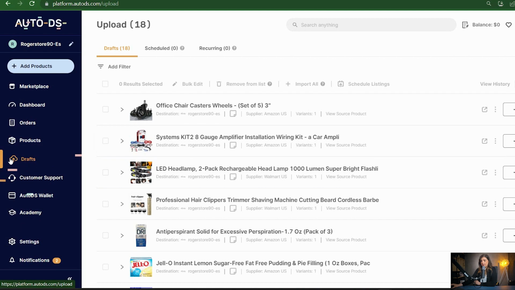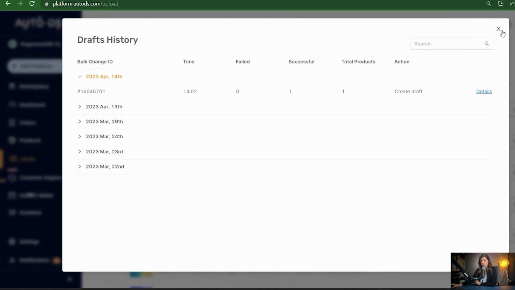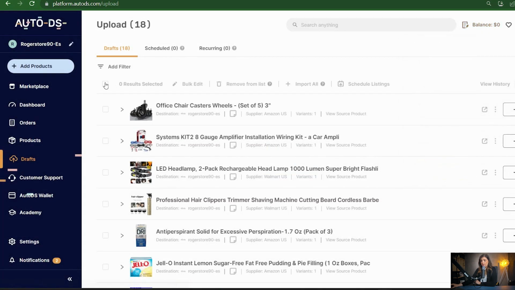And then here in the drafts in AutoDS, you will have your uploaded items. You can also go ahead and click View History to show the items that have been uploaded. And from here, you can select this box for all results to be selected. So your whole list to be selected, giving you the option to import all as a result to your store. So import all of the results that you have selected into your eBay store.